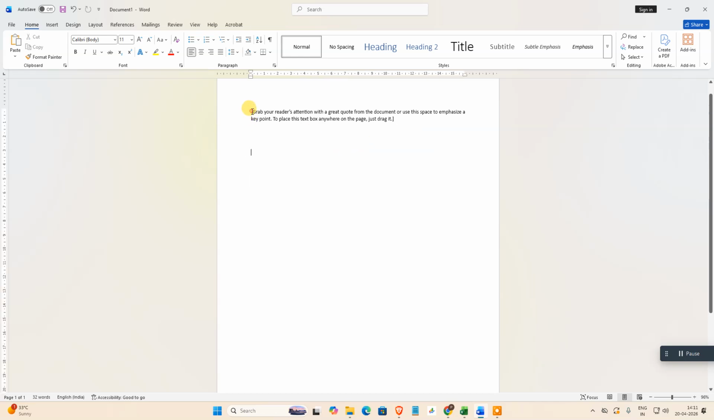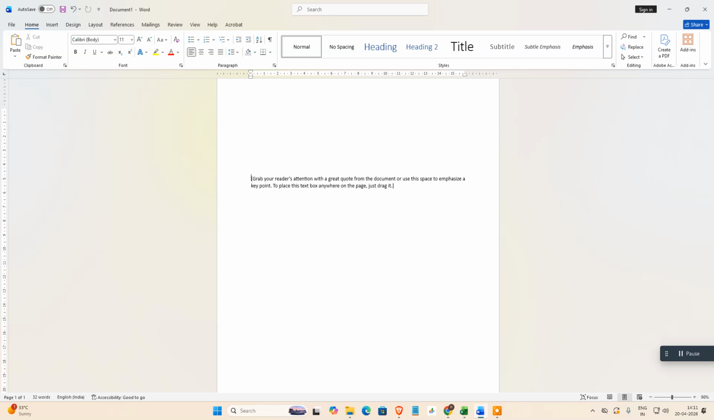The text will be deleted. Now the text box will be deleted. Now you can keep your text, place your text where you want. Okay, like this.